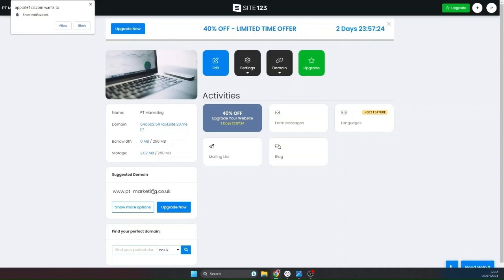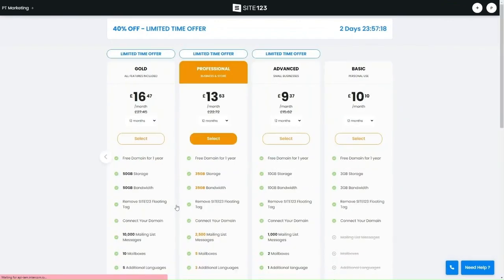What we want to do is use one of the domains, either the one that they suggest or one that we may already have. In order to do that, we need to click on Upgrade Now and upgrade to one of their hosting plans. So you can see they've got different plans from Gold to Basic, starting at about £10 a month to about £16 a month. Keep in mind that these are promotional time offers. So once the promotion is done, you're paying the full price. In this case, if you go for Gold, it's about £27.45.